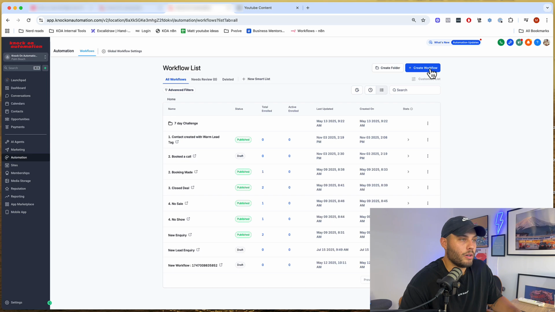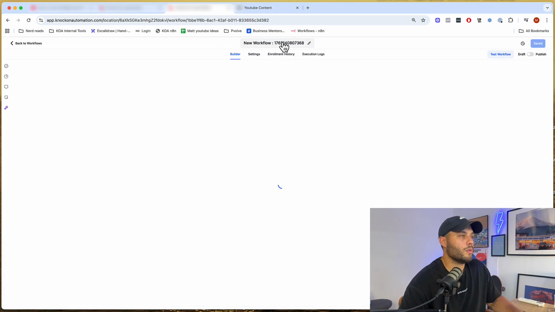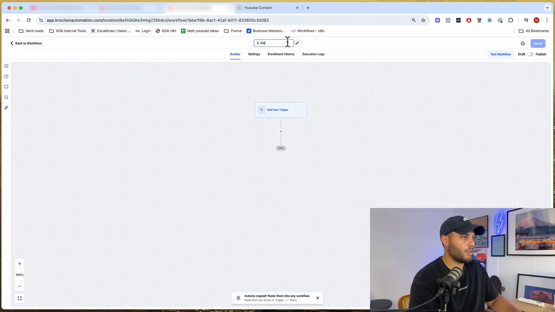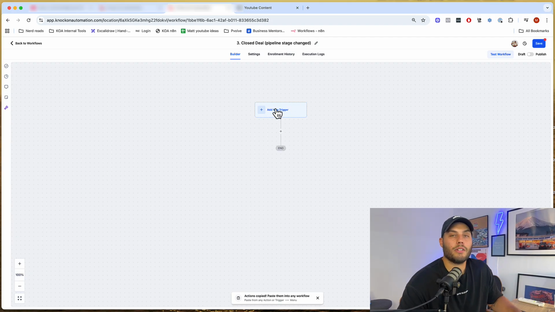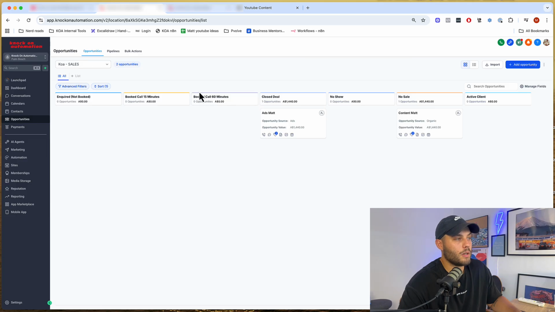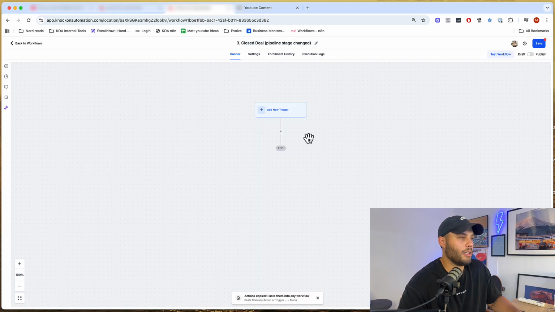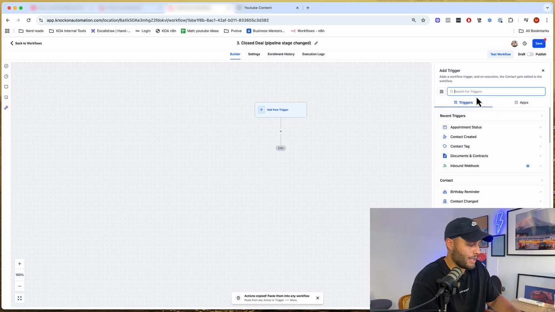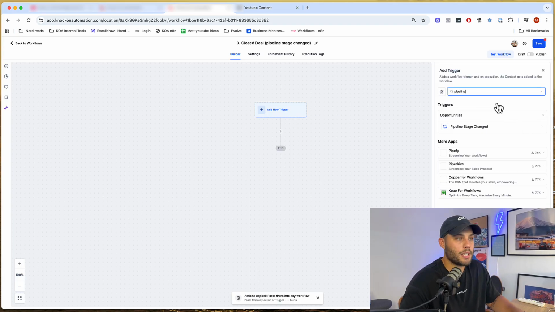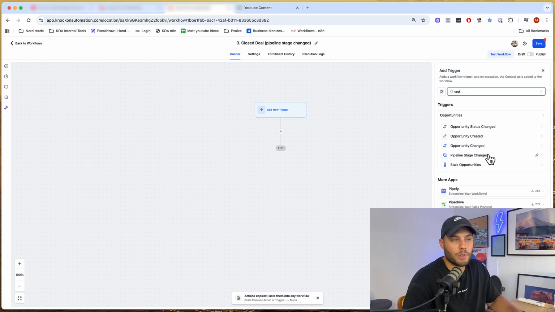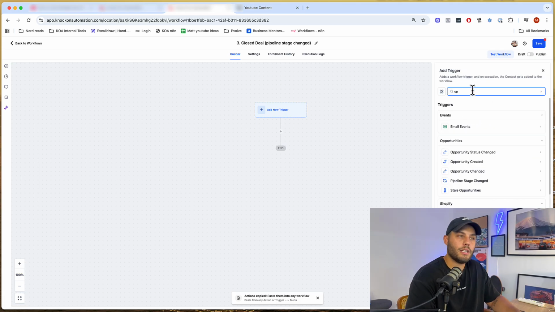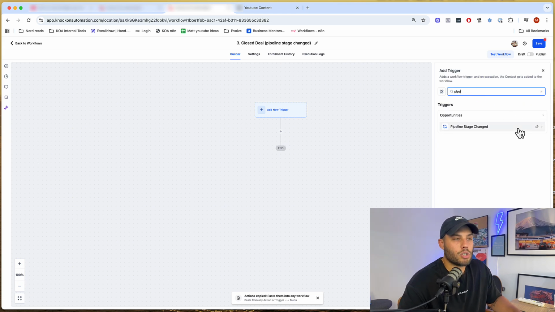So we're going to press on create workflow, and we're going to go start from scratch. And what we're going to do is give this a name. So closed deal, pipeline stage changed, because that's going to be our trigger. It's going to be the pipeline stage going from booked call to closed deal. So when you manually drag it across, we're going to click on add new trigger. We're going to type in pipeline stage changed. It's not going to be opportunity updated or opportunity created, which it might think that it is, but it's going to be pipeline stage changed.